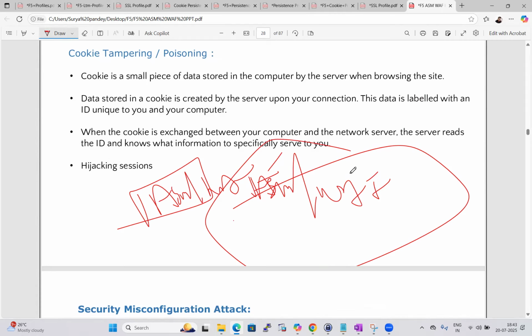But whatever I explain, the concept is applicable everywhere. It is not vendor specific, like cookie tampering attack and poisoning attack. It is applicable for everybody, everywhere. The way of configuration handling is different vendor by vendor, like in F5 or maybe Citrix and other platforms, or maybe you are using some cloud web platform. So this is about the cookie tampering and poisoning attack, guys, and with the help of ASM, we can mitigate it.